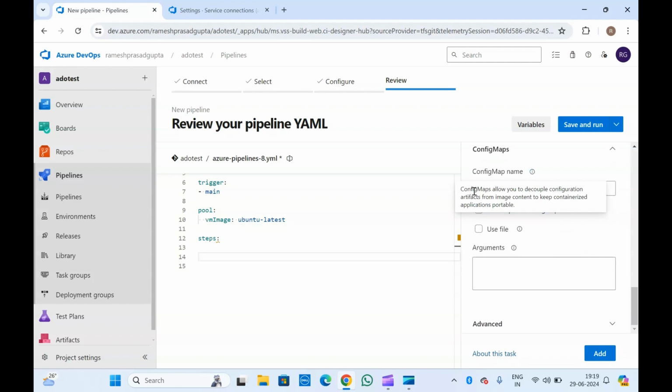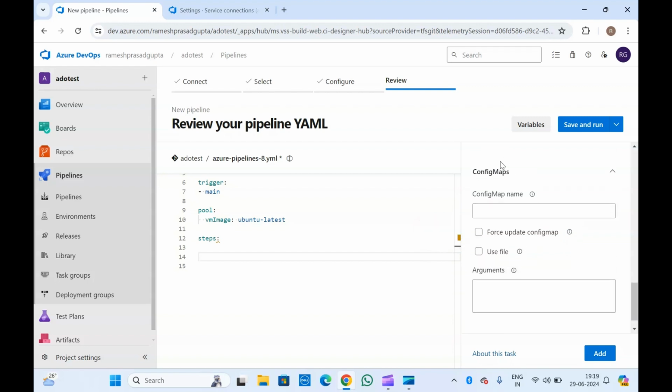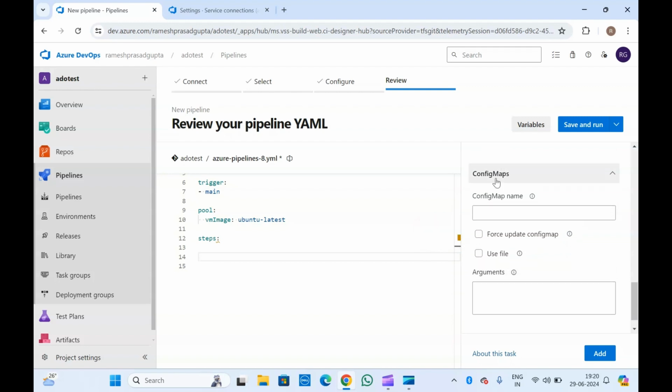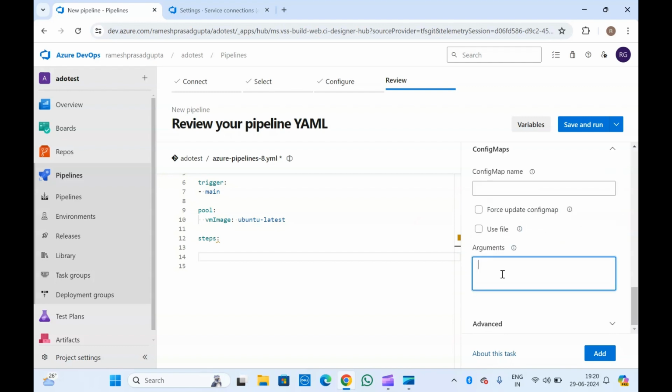Like if you see, what is this config map: it allows you to decouple configuration artifacts from image content to keep containerized applications portable. So if you need this property, you can always check this. And if you check the details of this as well, you'll see all the things. Delete the config map if it exists and create a new one with updated values. Okay, so if you want to create config maps, you will have to supply this config map name and arguments.